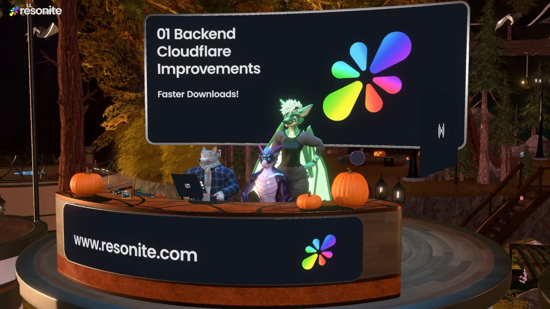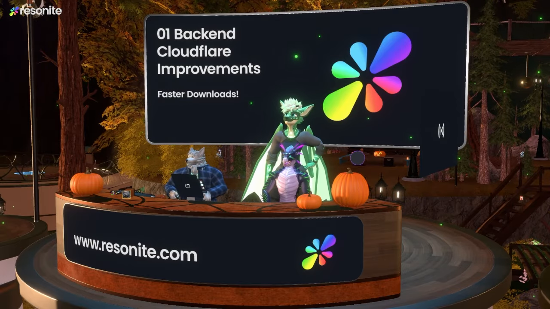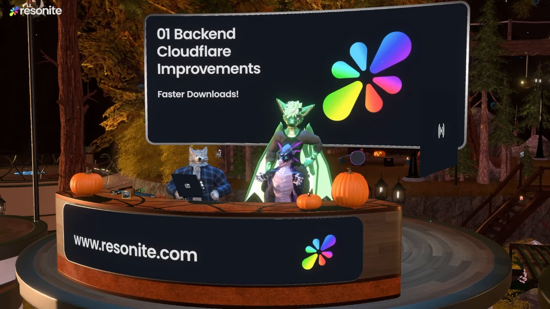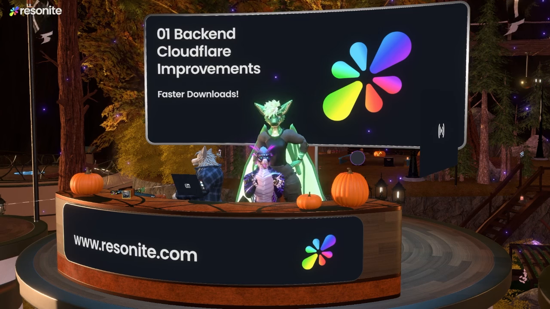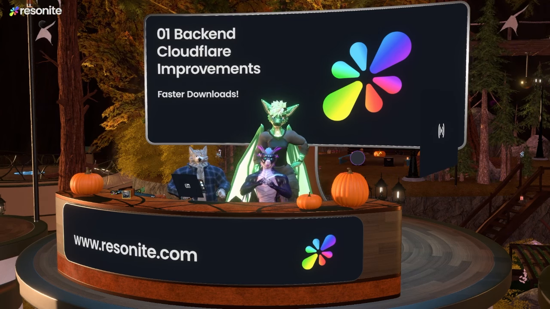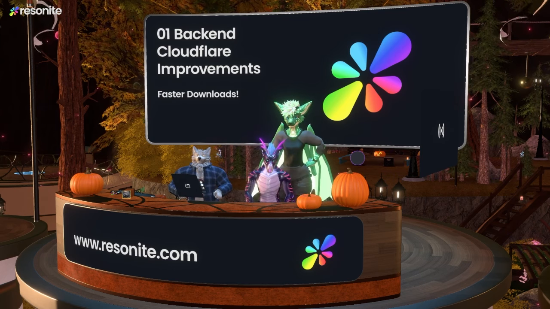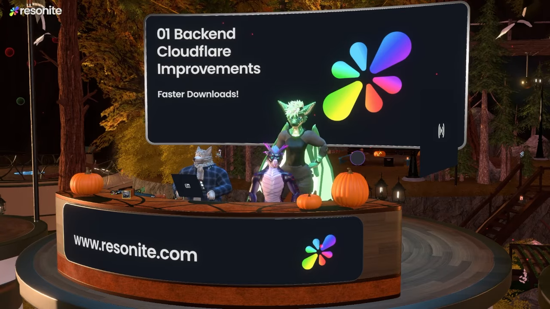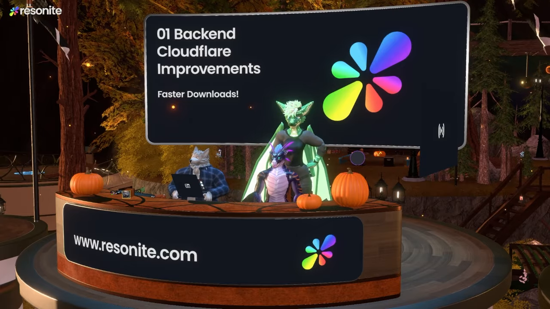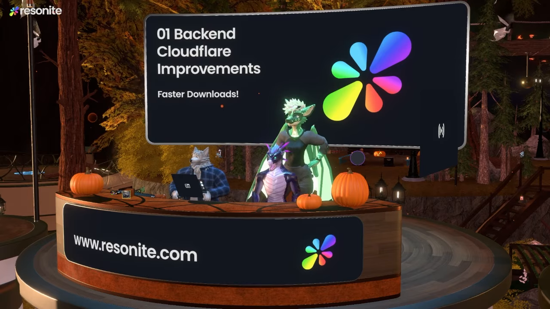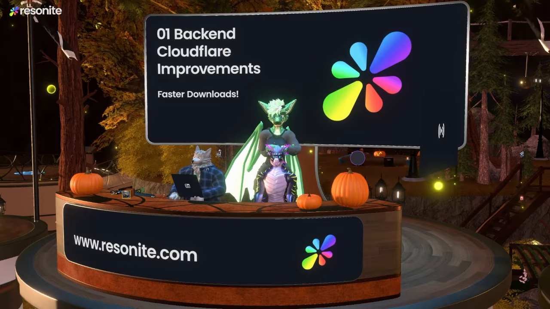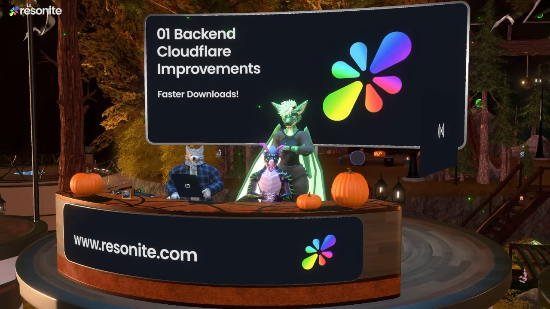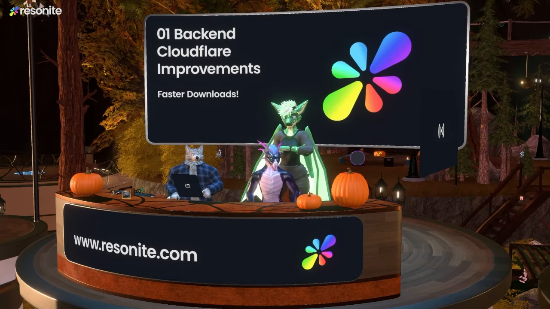The TLDR of that whole thing: we made assets load faster when you don't have them cached. The first time you download assets, like when you first visit a world, or you first see an avatar or any item, you download those assets from our CDN, which is a content delivery network, for those not in the know. Basically, it's super fancy, super distributed file storage and servers to give those files to you.